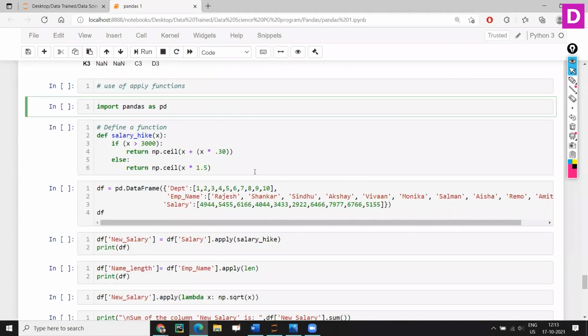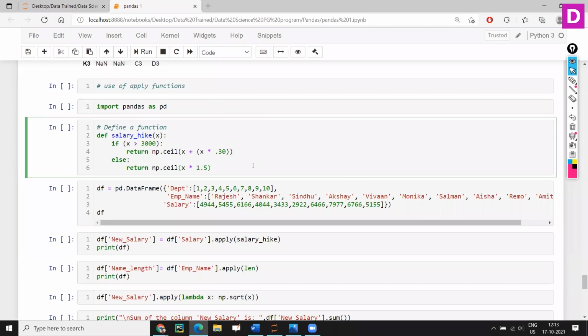So let's define one function here, right? Define one function. Anyway, we are already imported, we don't need that here. So I'm going to define one function. With the help of the function, I'm going to do some kind of an operation.